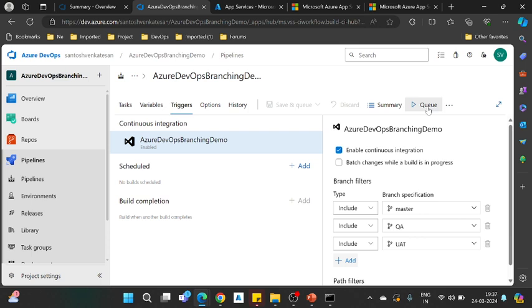So let's come to the architecture. This is what we are doing now. First we are doing the build pipeline. No, there is only one build pipeline and one release pipeline. So I have created conditions.